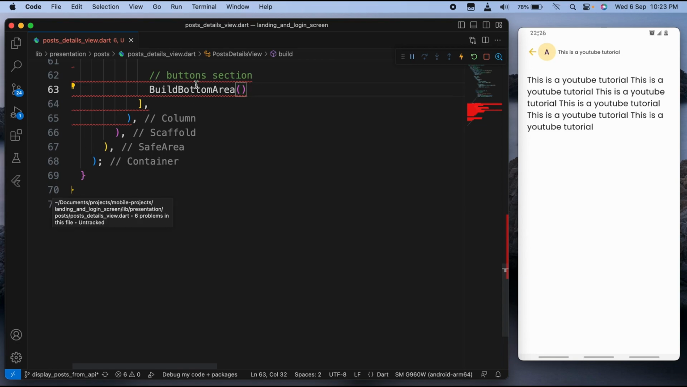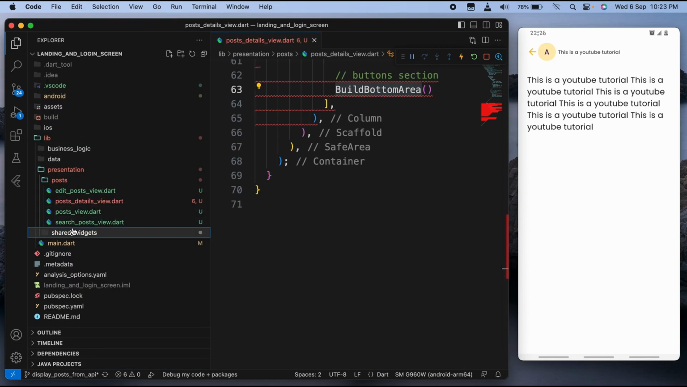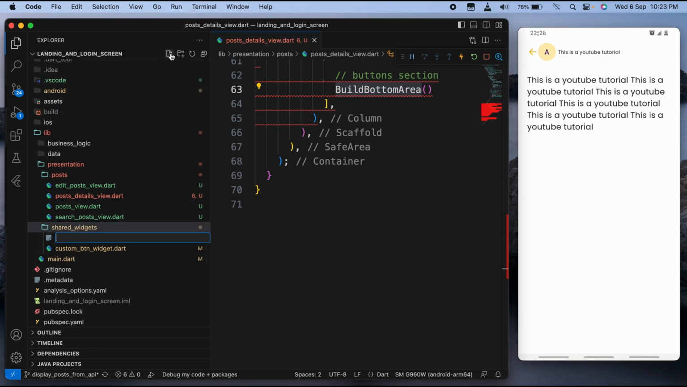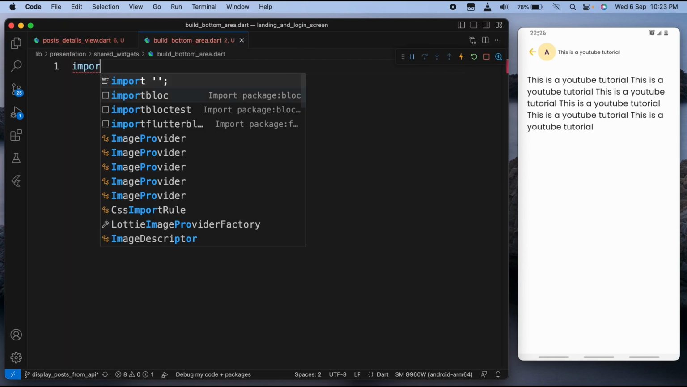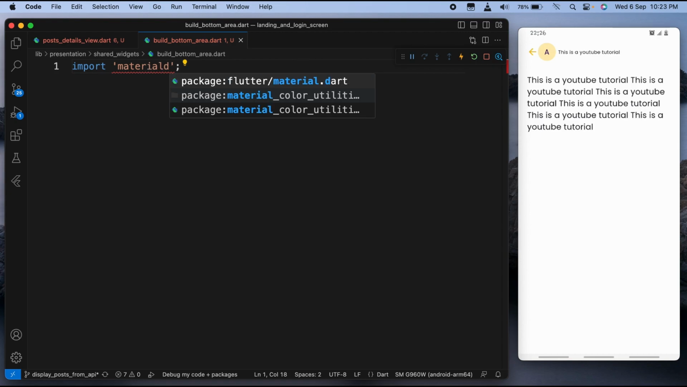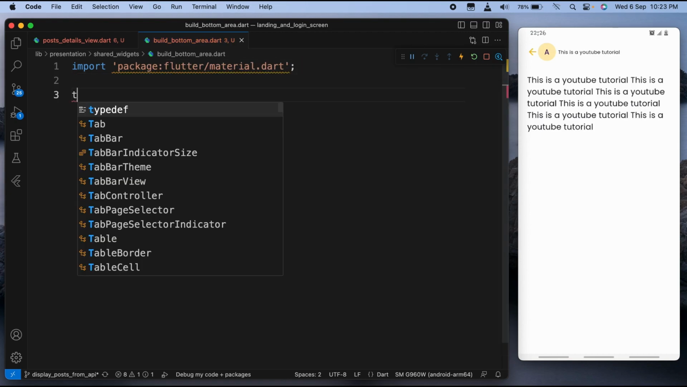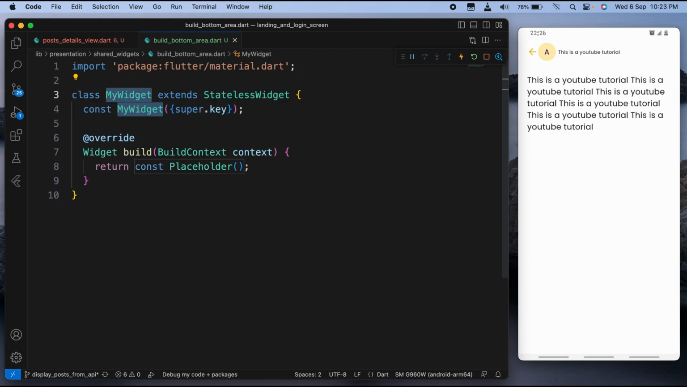Okay, let's create these widgets now. We're gonna open this shared widgets folder, and here we're gonna create a file for that. Build bottom area dot, just like that. Now here we can import first material package, and after that we're gonna need a stateless widget. Let's give it a name, and the name will be build bottom area, just like that.